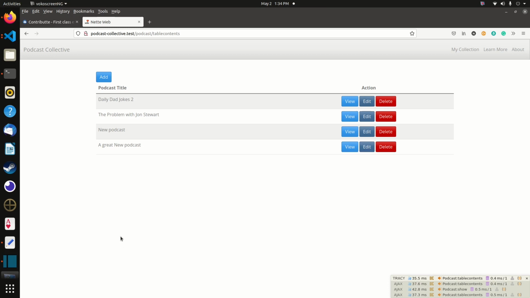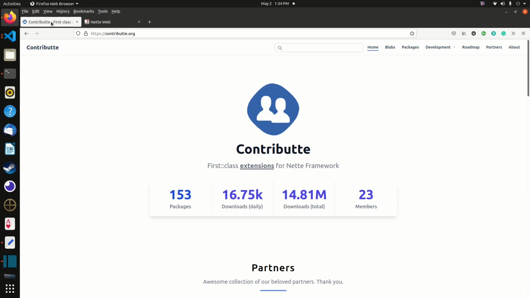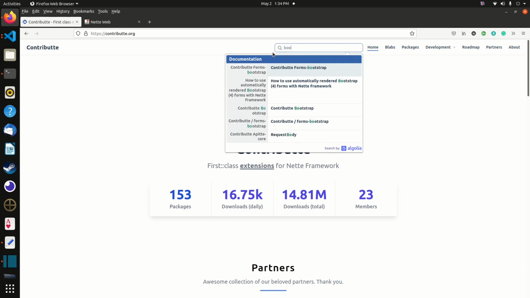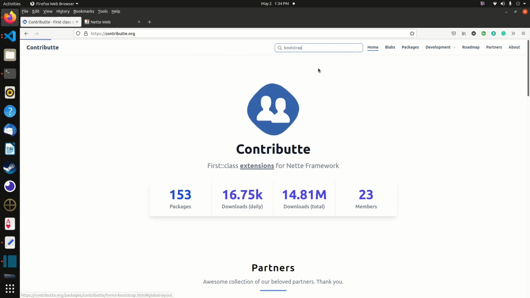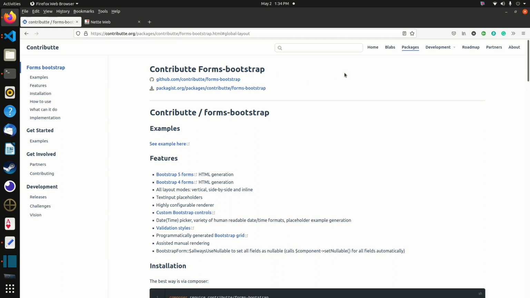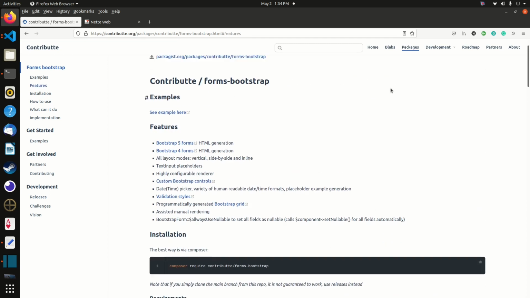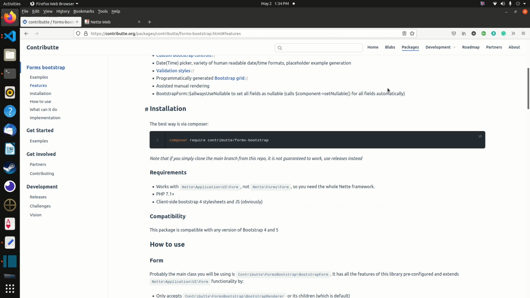Before we include the functionality to add, edit, and delete podcast entries in our podcast collective web app, we need to go out and install an extension to Nette to help us work with Bootstrap 5 forms. So if you'll cruise on over to contributte.org and simply type in Bootstrap, you should get a link to contributte forms-bootstrap. This will give you some examples and some instructions for how to use this extension.